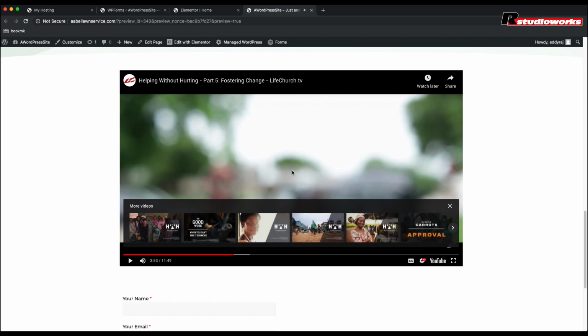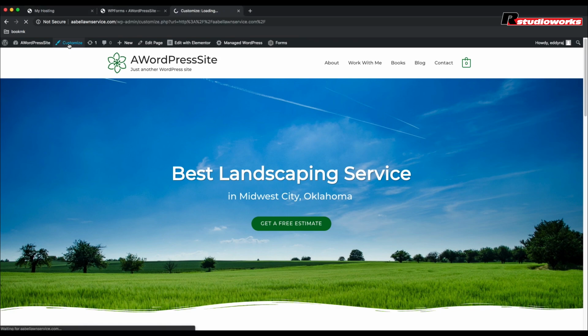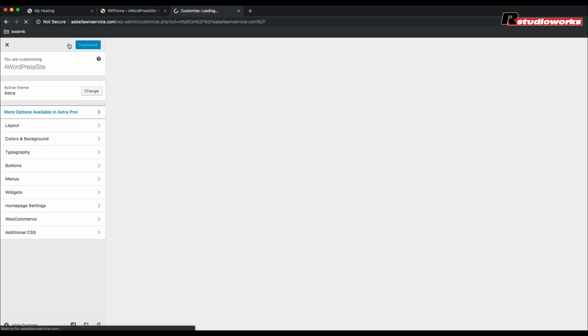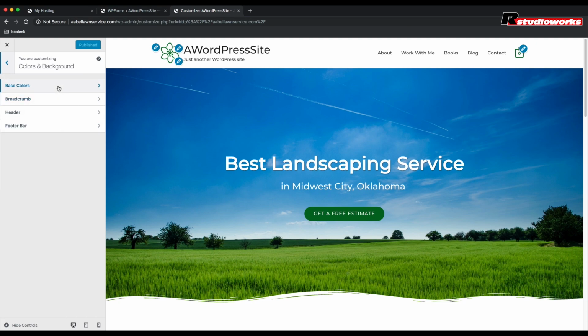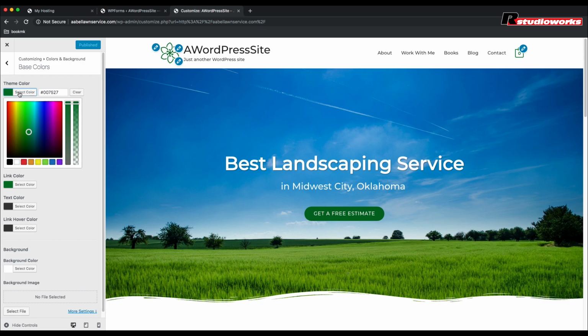We are now going to create a custom logo for the website. We'll use the same color palette, so click on Customize. Go to Colors and Background, go to Base Colors, and then you'll see all the colors on this palette. We'll use the same for the logo.